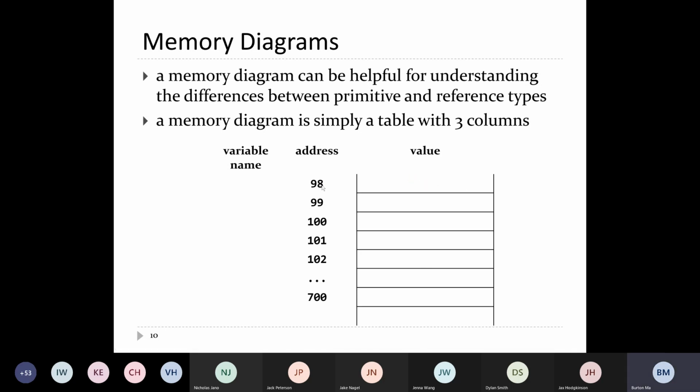So if I want this box, that has the address 98 or the index 98. If I want this box, that has the address 99. If I want that box, that has the address 700. The addresses are unique, so no two boxes have the same address, because we're imagining this to be an array. Furthermore, you can only store one thing in each box. So I'm only allowed to put one value in a box.